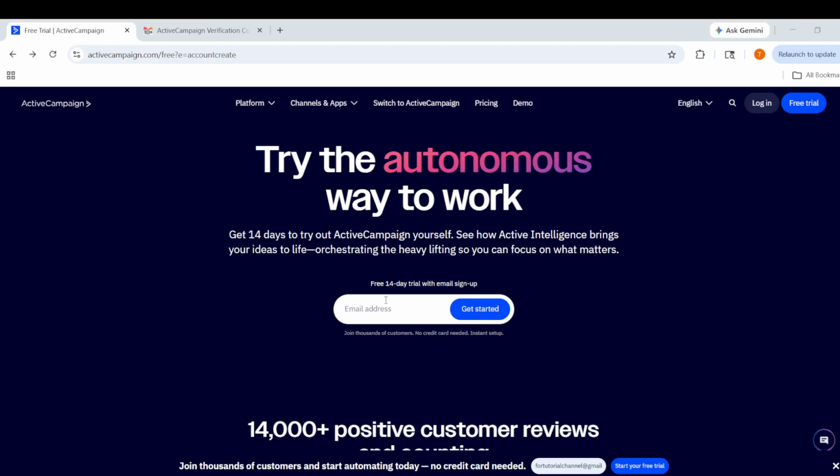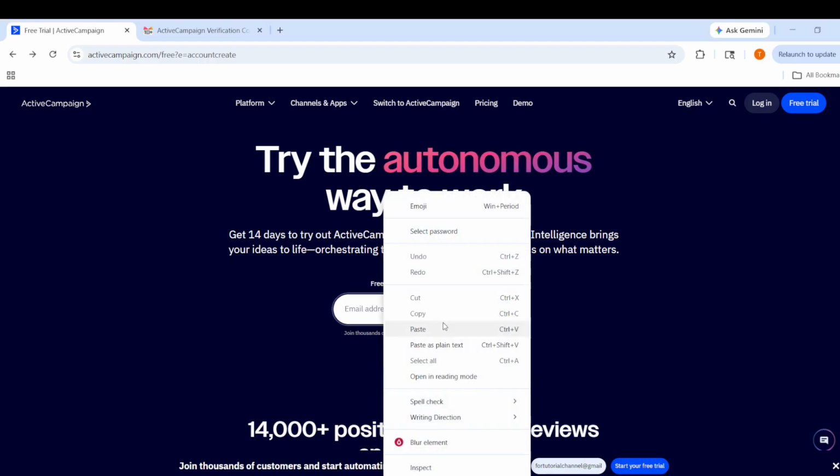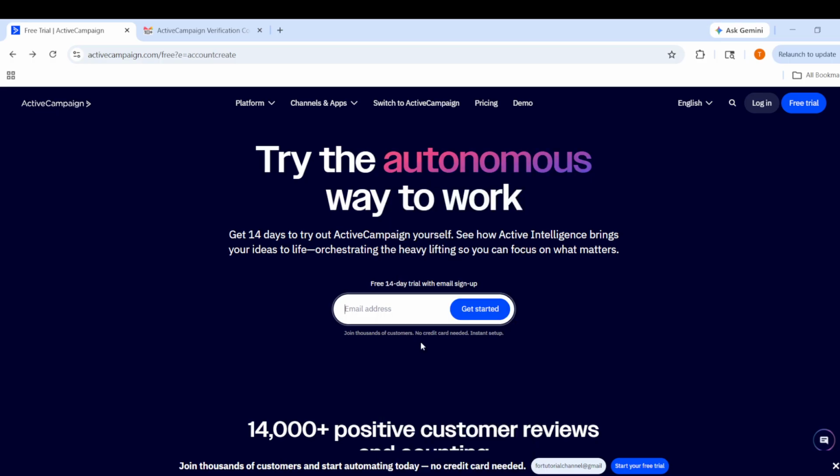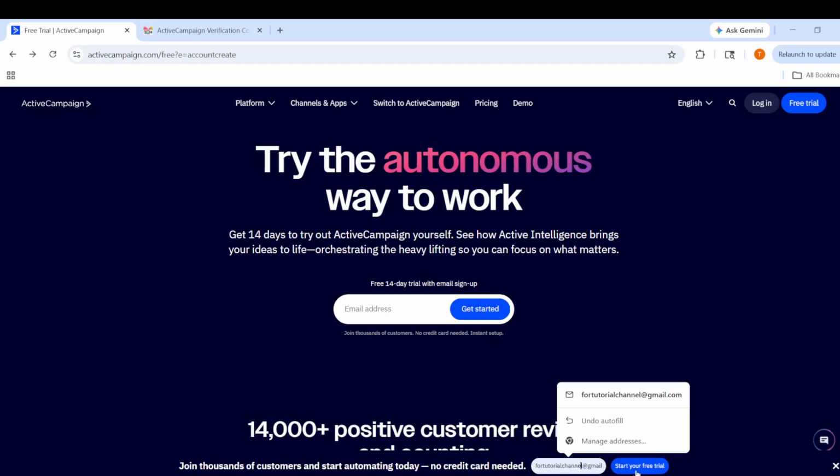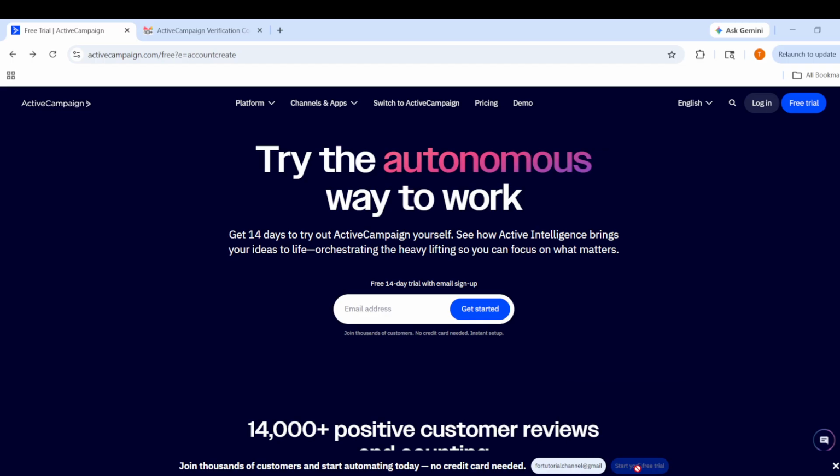First, enter your email address in the sign-up field and click Get Started. Make sure you use an email address that you can access right away, because ActiveCampaign will send you a verification message before your account setup is complete.